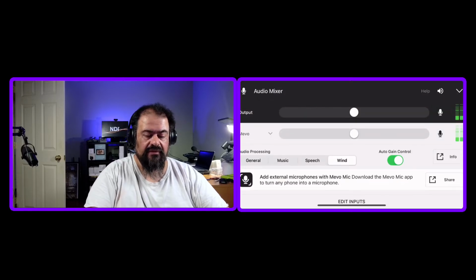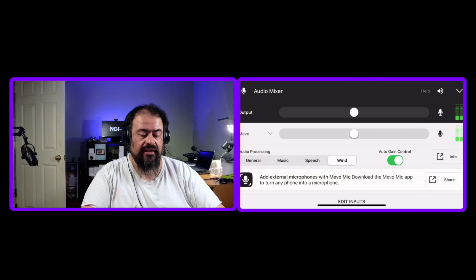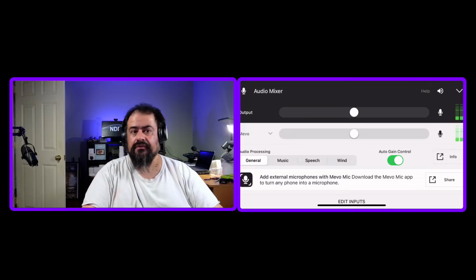So this is what it looks like when you're in the app. Now, if you notice that the red thing says NDI, that's how I bring this camera in. But if we go here, and let's start with the audio, see if we could fix this a little bit. And I'm not that familiar, but it already says we're set for wind. Let's try general. Now this is general, and to me this sounds a lot better.